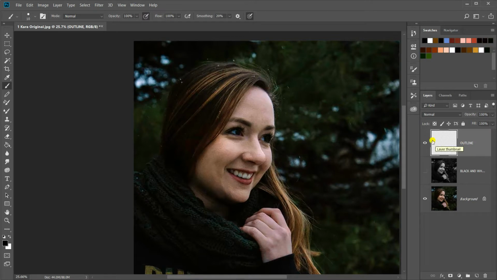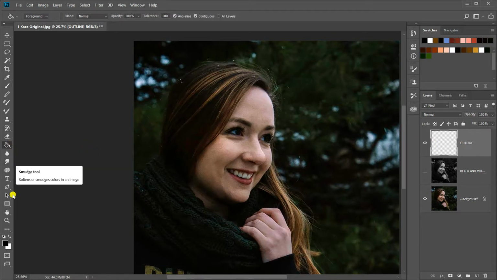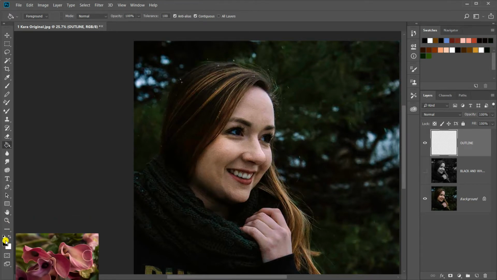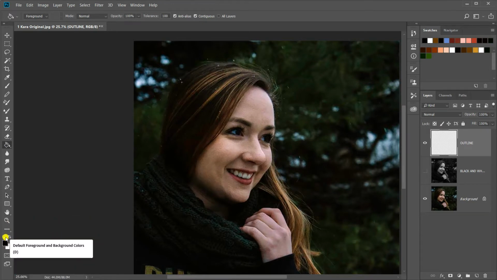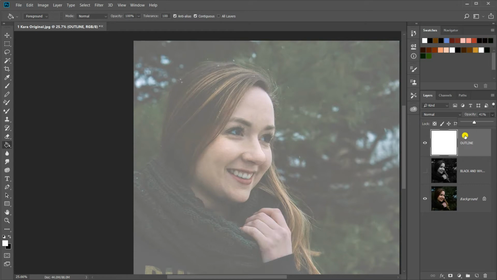Outline. And then I'm going to come over to my paint bucket. Click on the paint bucket. Now down here, if your colors aren't black and white, you can click this small little black and white square to set it. And then this bent arrow changes which is on top. So I want to fill with white. So I'm clicking this. So now I have white. I fill the layer with white. I go to the opacity and I change this down to about 40%.